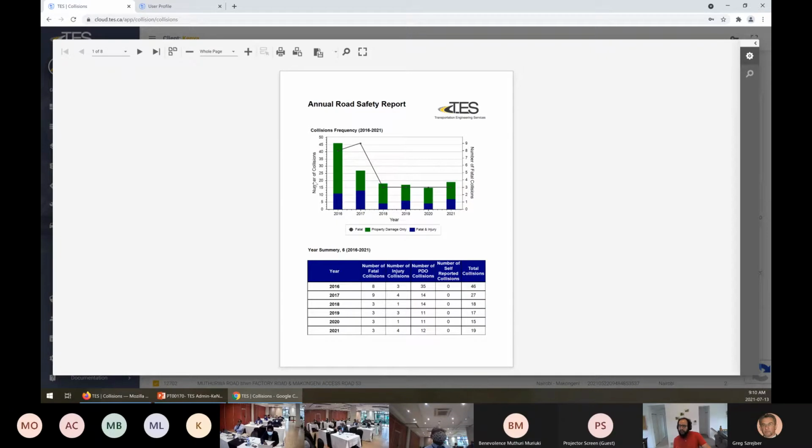You can see this one has two axes. On the bottom, the information for this data is available in the year summary. For example, year 2016, because this is a sample of your data. Later on, once the project is fully implemented, you will see that there were six fatal collisions, three injury collisions, 35 property damage only, and a total of 46 collisions, and so on.